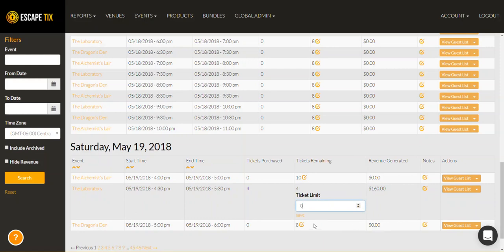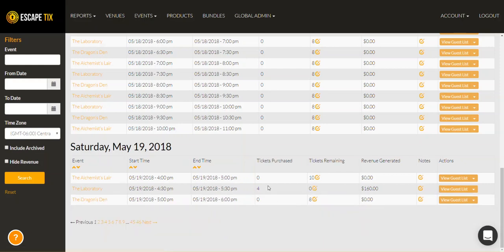I can just hit 0 on tickets, ticket limit there, and now we're limited to just those 4 tickets. And of course, you see your revenue generated over here. So that's the really easy way to change that inventory available. Super quick to be able to go in and do that even when you've got somebody on the phone.